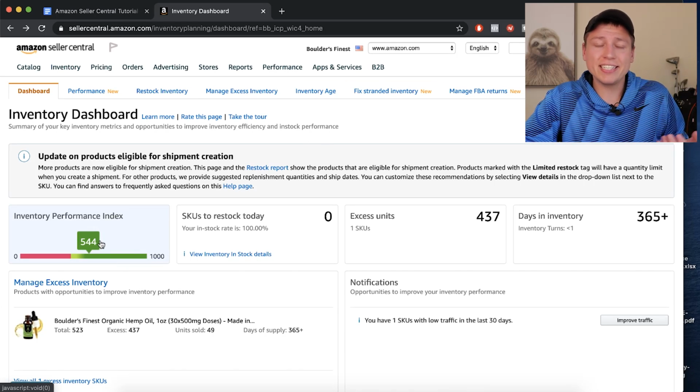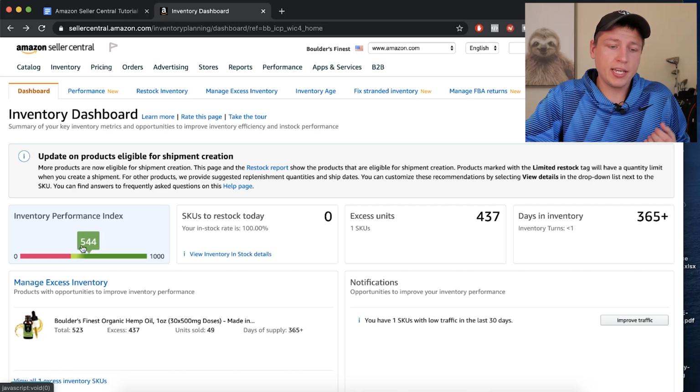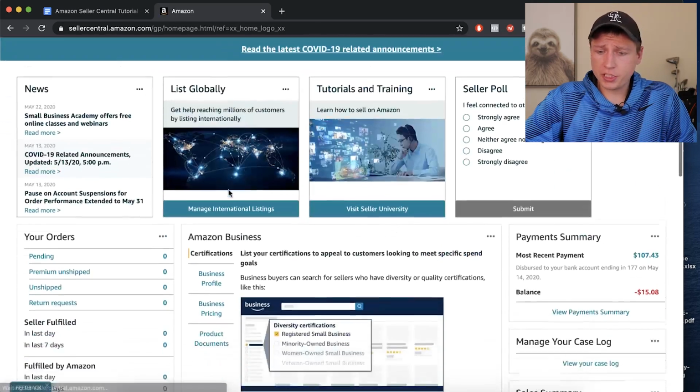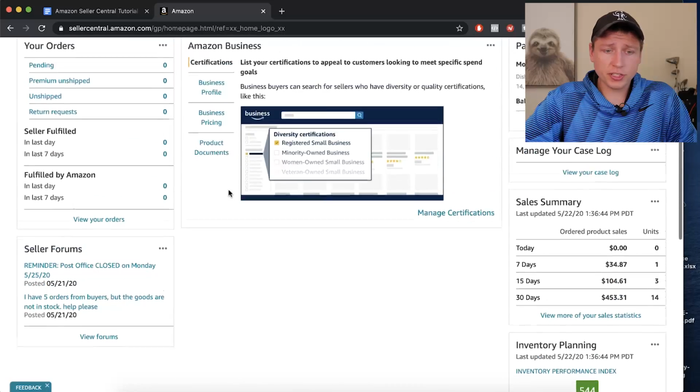Just know you're trying to run lean because you should do this anyways for your business, and you'll stay in that green if you just run lean and make sure you're moving product. So to go back to the homepage here, that is pretty much it for the homepage. You really don't have to worry about anything.